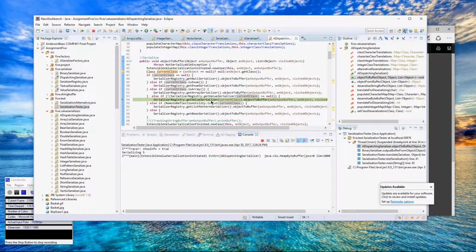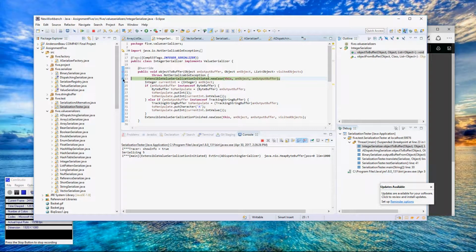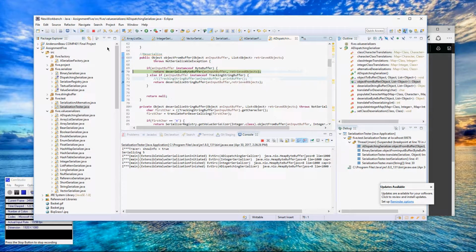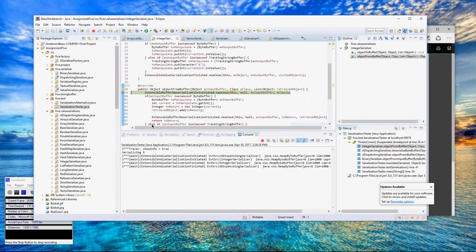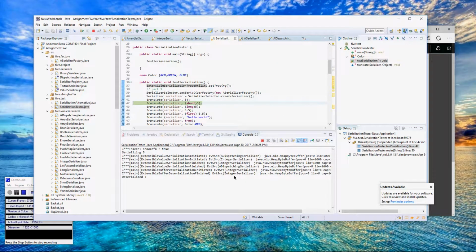So you can see we've started to serialize. We are indeed going to call this method here, which is to get the value serializer, and we're going to go to the integer serializer. Okay, so we can see we serialized an integer. Next, we're going to deserialize, so we are indeed working with byte buffers. We're going to call deserialize. We go into integer and call deserialize, and we can see the tracing all matches that, in that we serialized and we deserialized an integer.